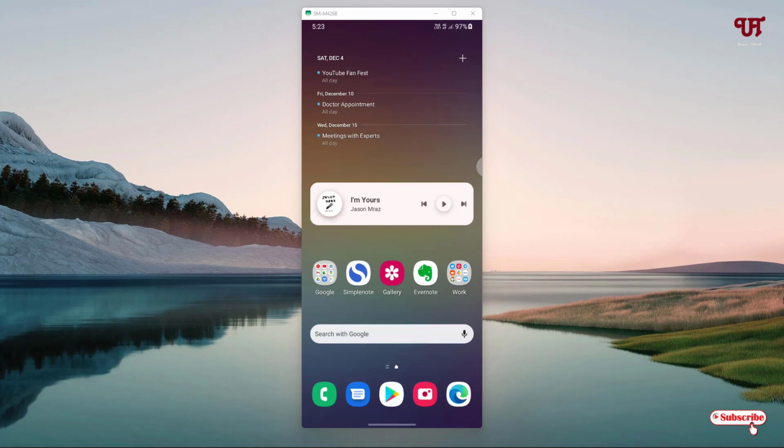Today in this video I will show you how to disable showing trending searches and search history in the Google search website. So without any further delay, let's begin.